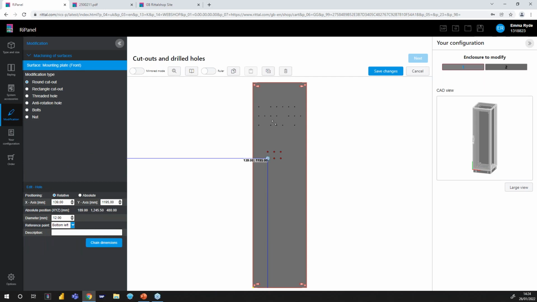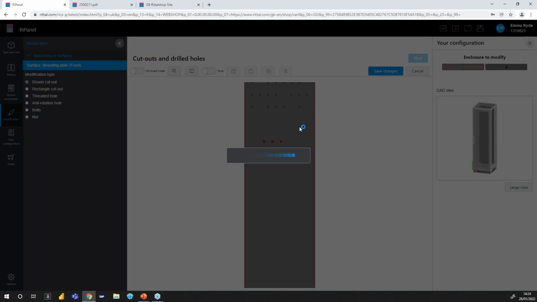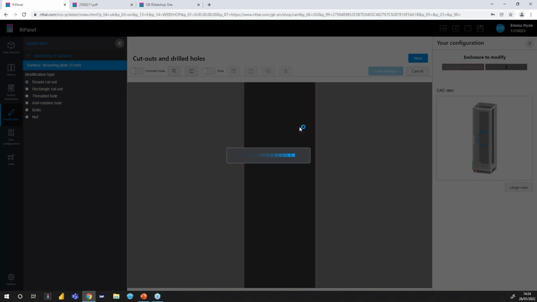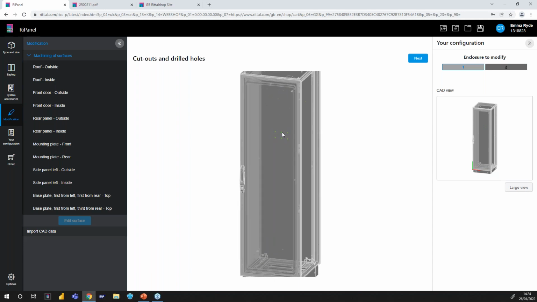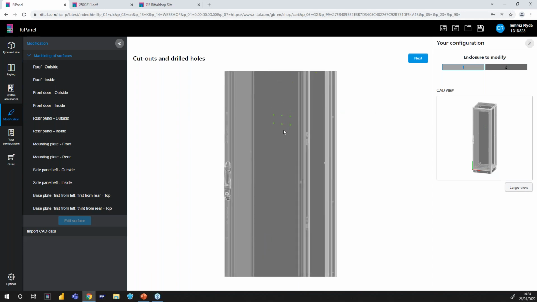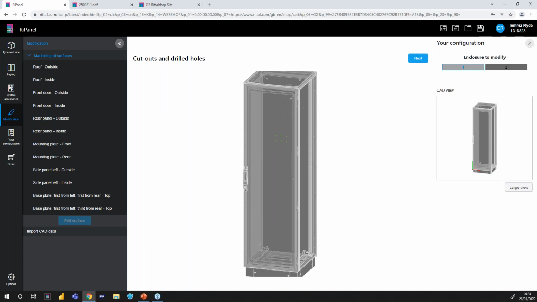Okay, so as I mentioned before, you can actually take some of the detail out of these. So all we do is simply highlight them and then delete them out. So if we save those changes, our mounting plate has now been modified. Let's just save that detail. And you can now see our mounting plate. It's got all the hole detail in there that we've just done.